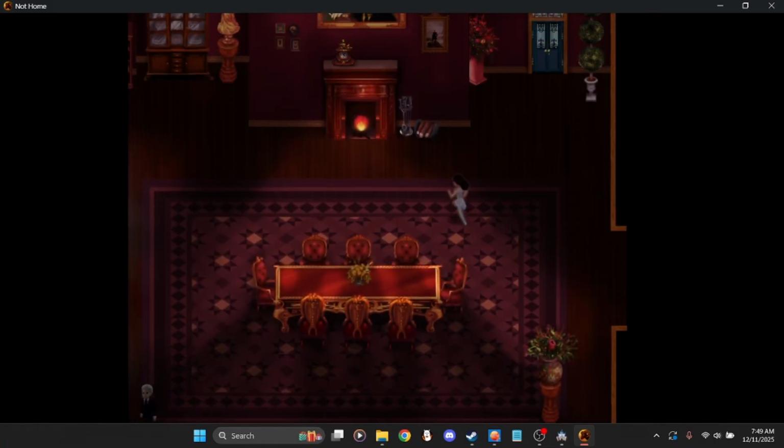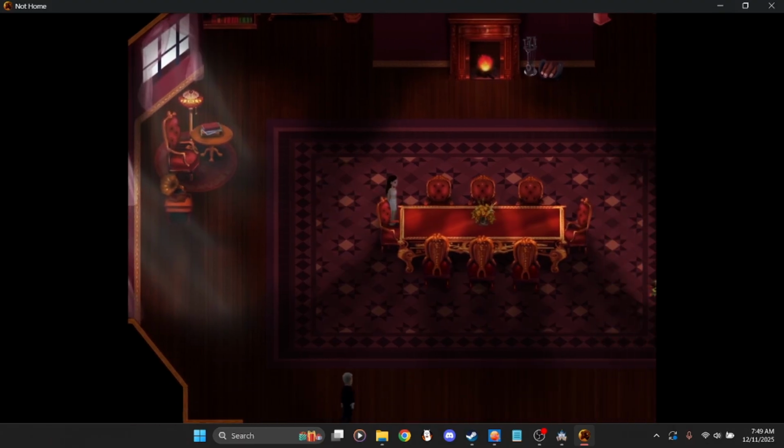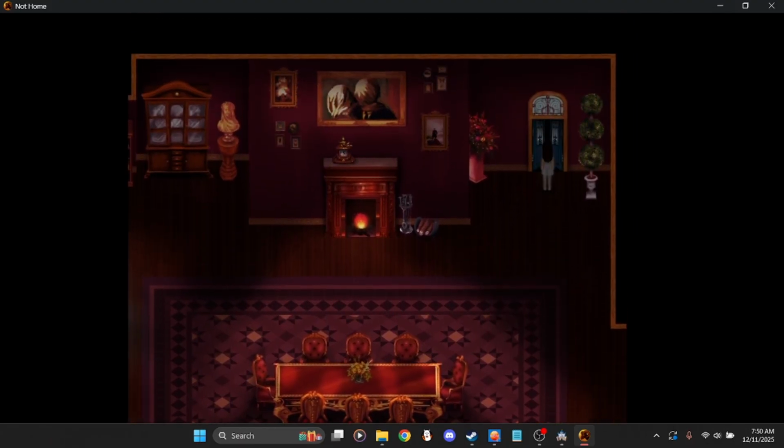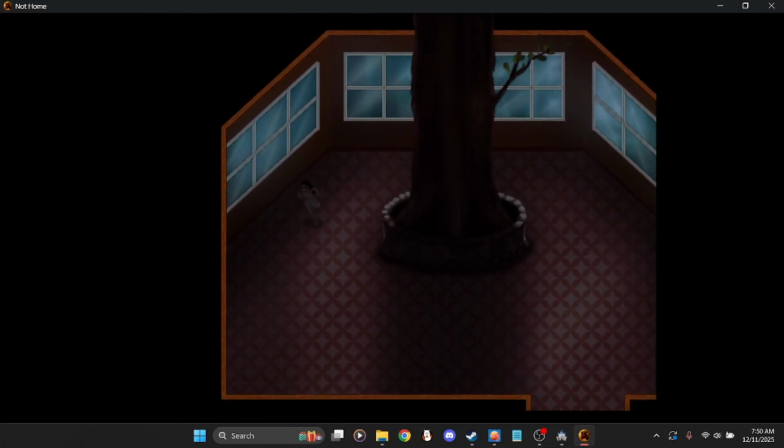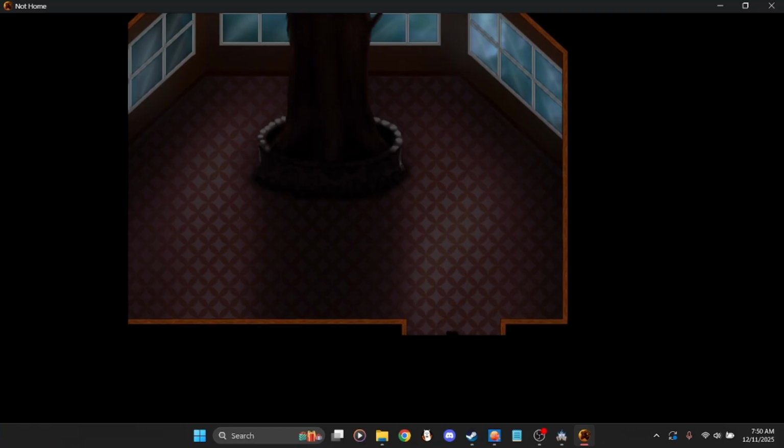Here we have a large dining room. And it's the base of that beautiful tree we saw earlier.